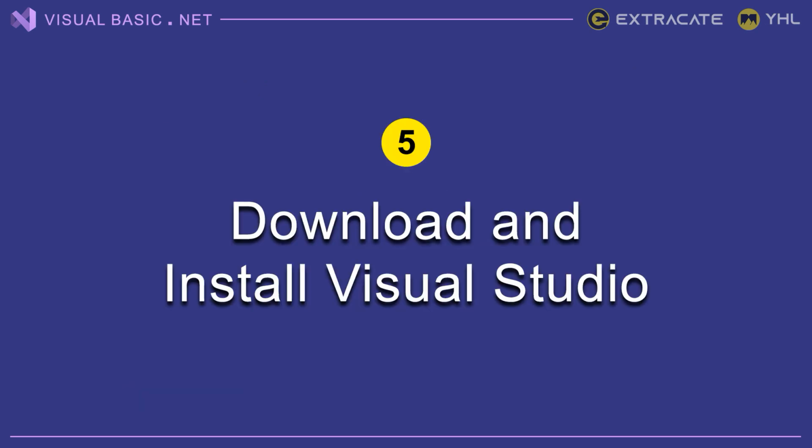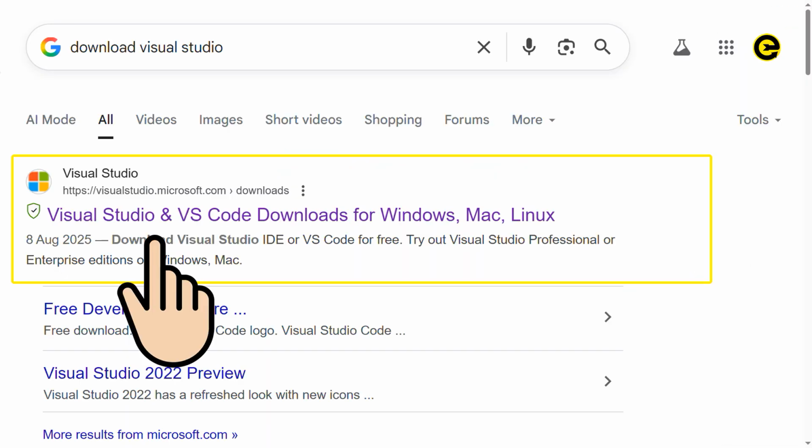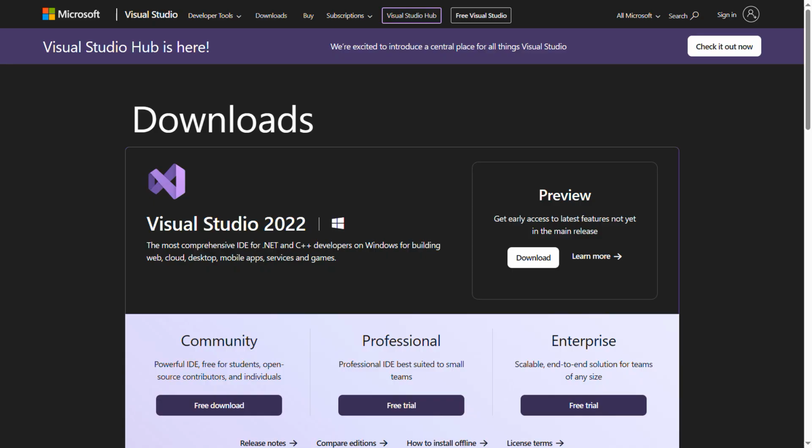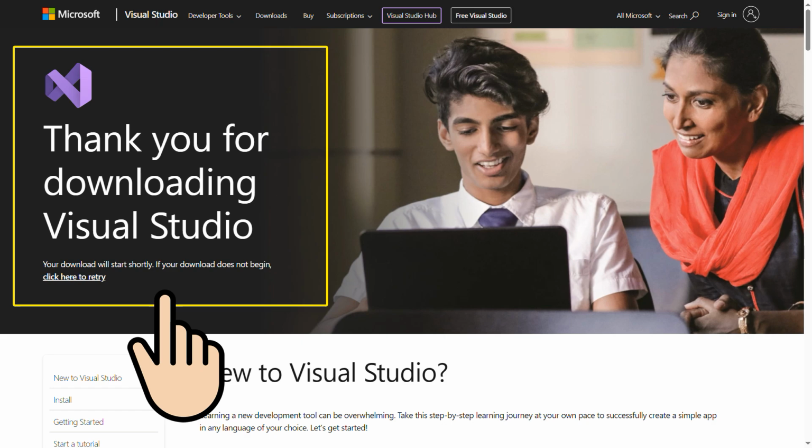5. Next, let's see how to download and install Visual Studio for VB.NET. Open Google, type download Visual Studio. Click this link. This website will open. There are 3 editions of Visual Studio. Of these, the Professional and Enterprise editions are paid versions, but Community edition is free for use. Click Download button. Installer file will be downloaded.